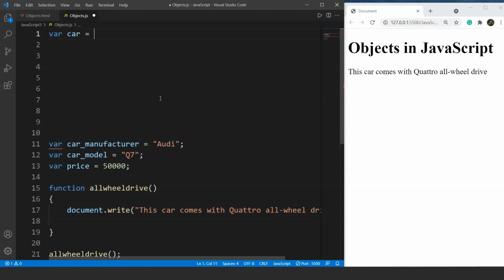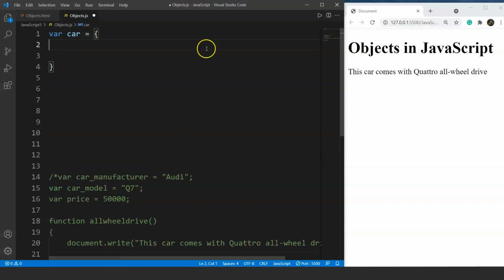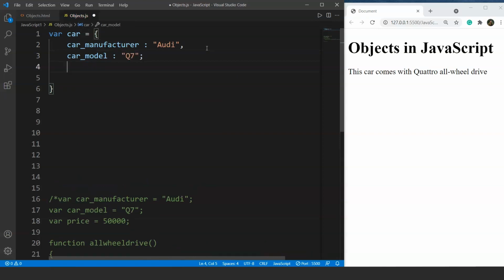Let's say we are declaring a variable var car and curly braces. So these curly braces represent that this car variable is actually an object. Inside this, we will define all the car's properties, that is whatever data we want to store about the car, like car manufacturer, car model and price in this particular scenario. So let's use them here. So we have car manufacturer and the car manufacturer is Audi, right? Next up we have car model. Car model is Q7. Finally we have the price, which is $50,000.